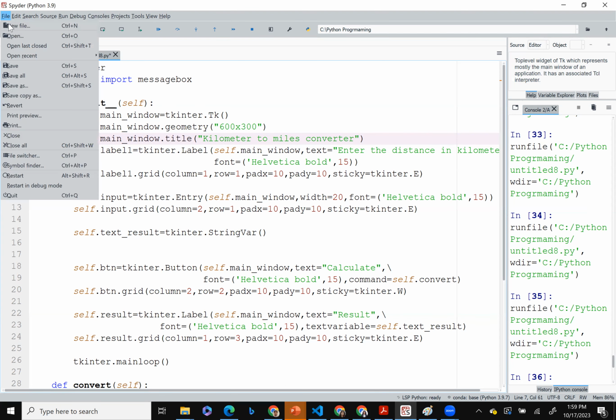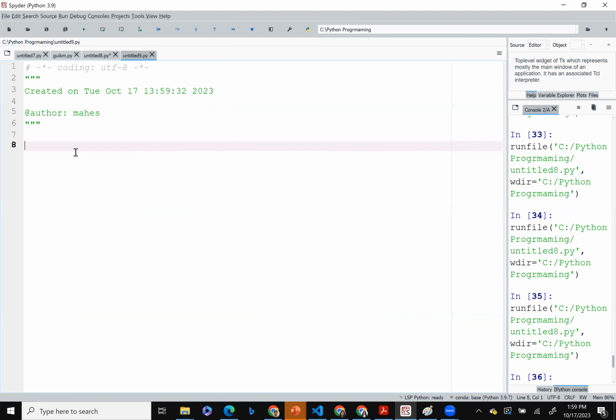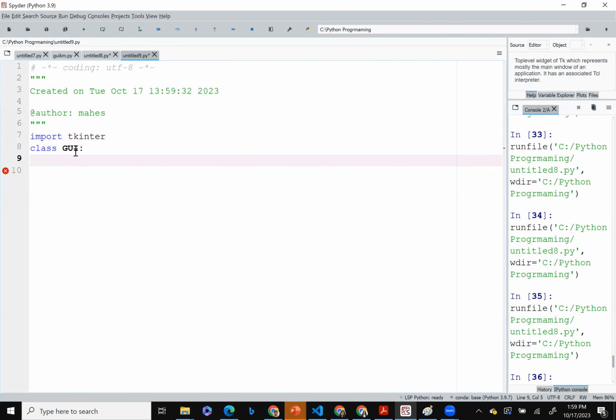So I'm gonna go File, New File, and again I'm gonna import tkinter. So I'm gonna import tkinter, okay, and I'm gonna say class. Let's say I'll use the same class GUI. You can give any name to the class, okay? So create the main window first. So first task, create the main window. Okay, and I'm gonna say self, no, because I need a constructor. I am using a class here, so I'm gonna make a constructor here.